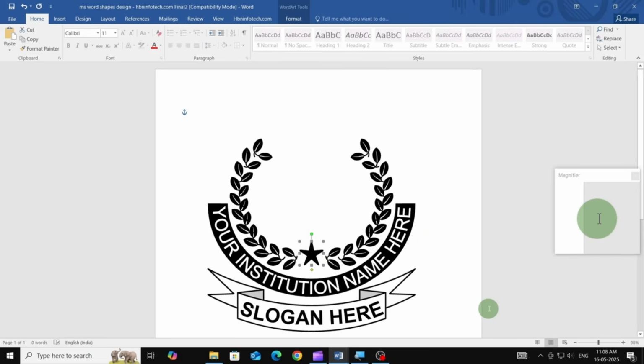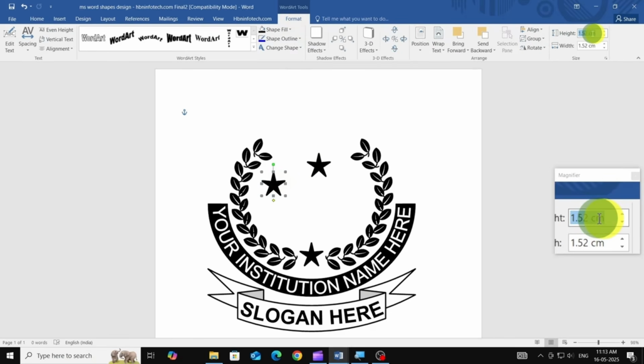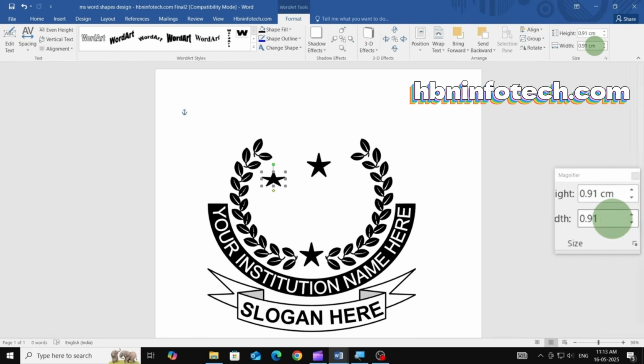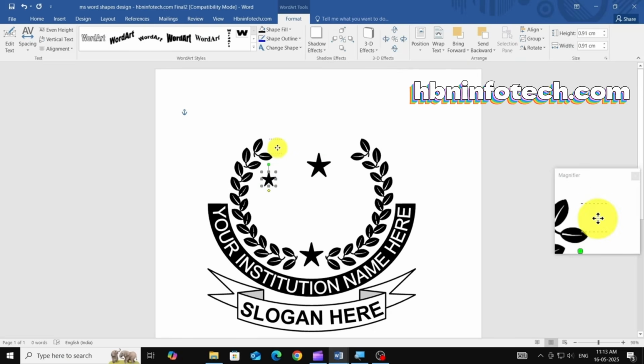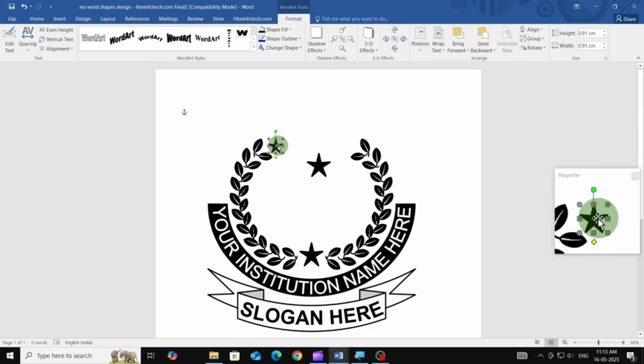Next, duplicate the star symbol. Then take each of these copies, resize them to the dimensions you see here and position them as demonstrated on the screen. Please note that I have placed 5 star symbols at the top, with the middle star being larger than the others.